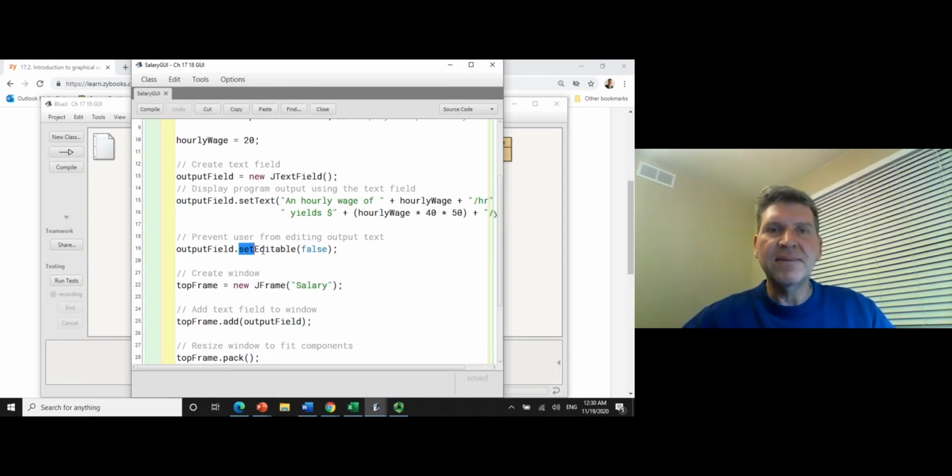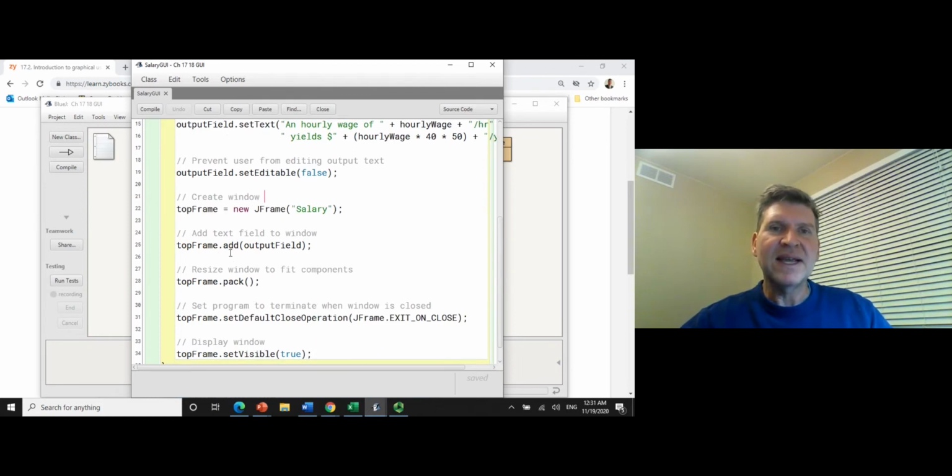We can make it editable, yes or no. If we set this to true, the user can edit it. We create the window and we give it a name, so we call this salary. Then we want to add the text field to the window, and this is how we would do it.